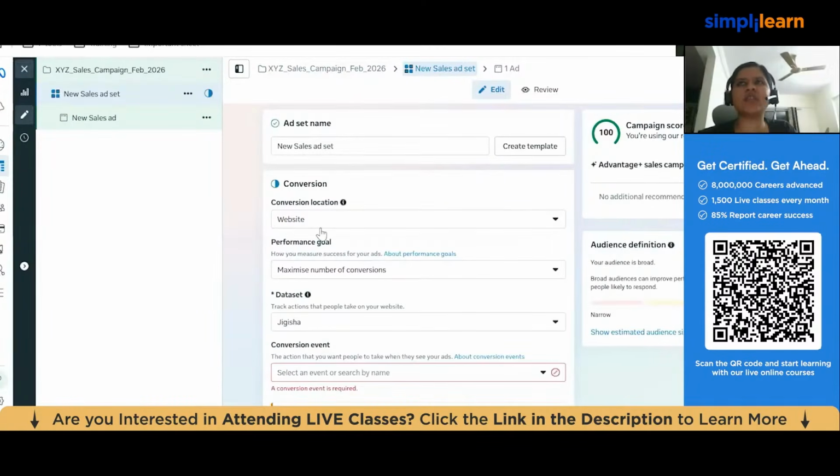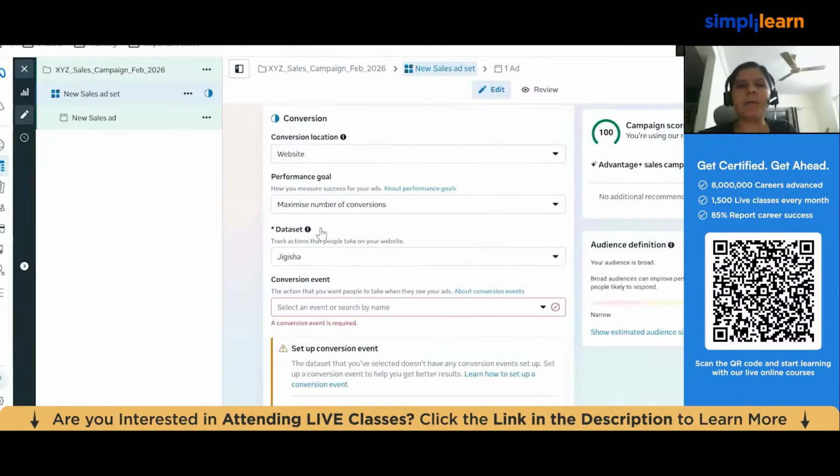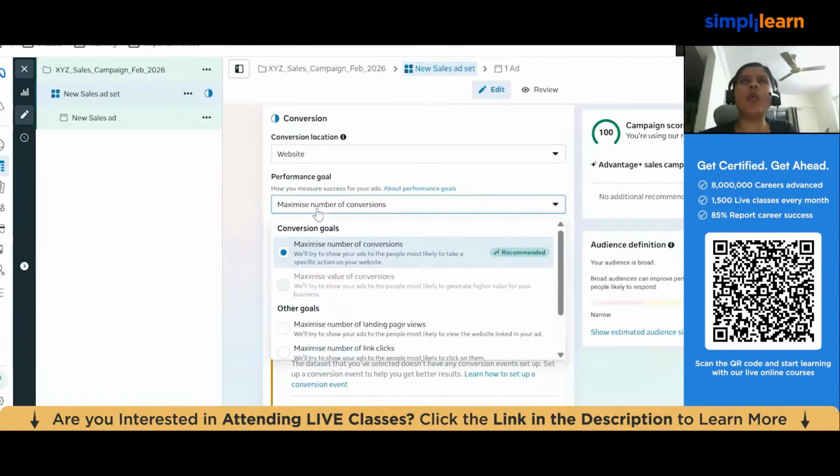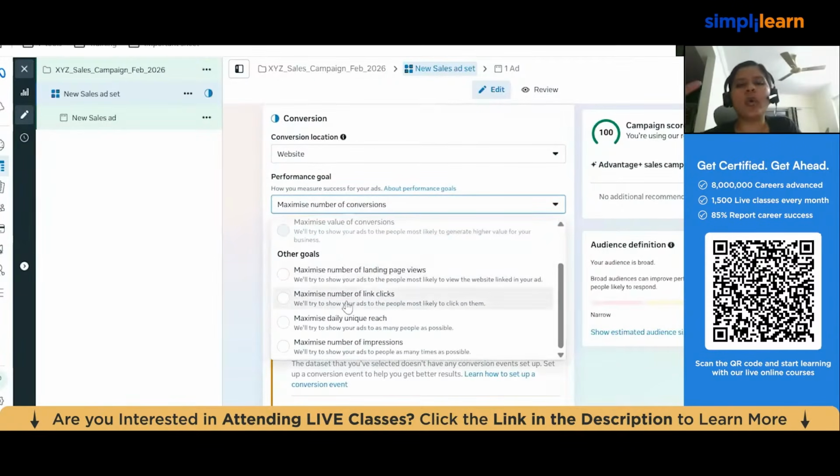So conversion location is, once they click on your ad, where would you take them to. Performance goal is what you want to achieve by running this ad, as I mentioned. So do you want as many conversions as possible, or a lot of landing page views, or link clicks, or reach, or impressions? I think I've discussed all these metrics yesterday, so you would know the meaning of each one of them.